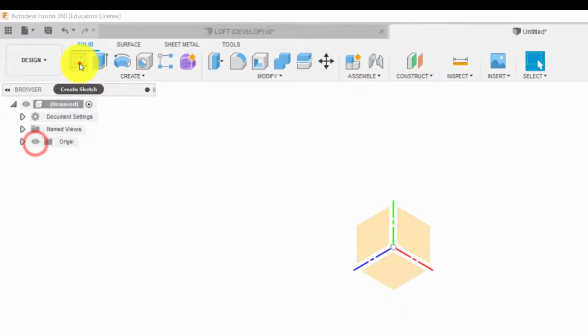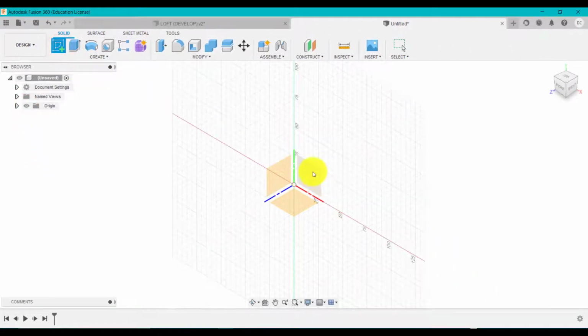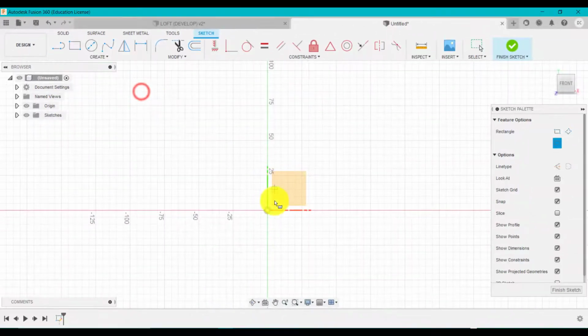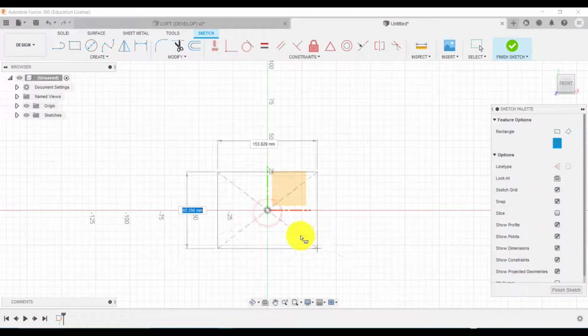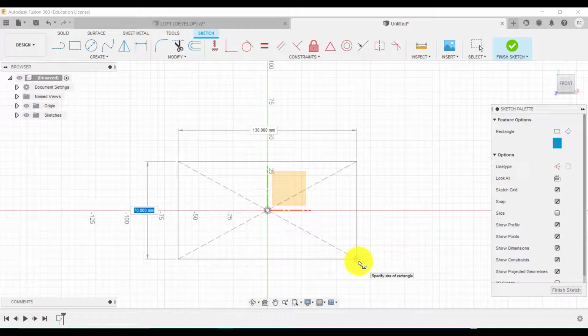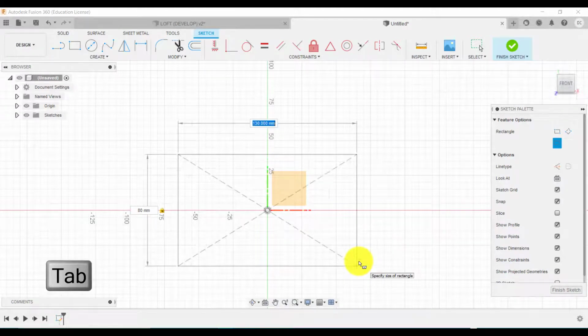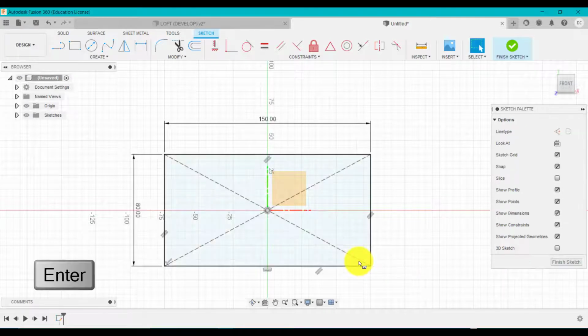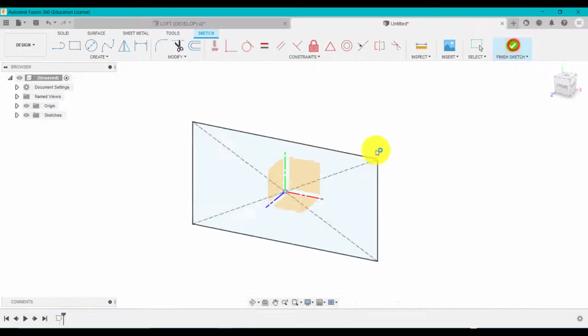To recreate that, I'm going to click on the part. I'm going to turn on my origins, go up to sketch, and sketch on this back work plane. I'm going to go up to rectangle, center rectangle, click in the middle of the origin and drag this out. This is going to be 80 by 150. I'm using Tab to go between the two and click the green tick.